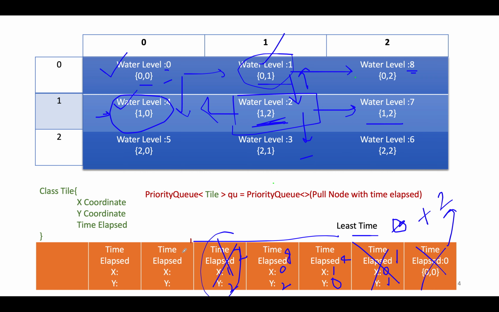So you'll add them into the priority queue. So 7 gets added because for reaching this particular node, 7 units of time must be elapsed, and its coordinates are 1,2. So this is 1,2. I think I made a mistake here. It should be 1,1 and it should be 1,1 here. So never mind. Let's continue. And if I want to go in the bottom direction, this node, how much time must be elapsed? 3. So I'm adding the coordinates 2,1.